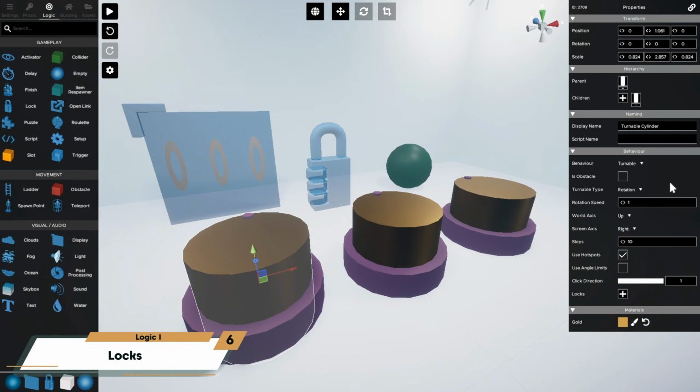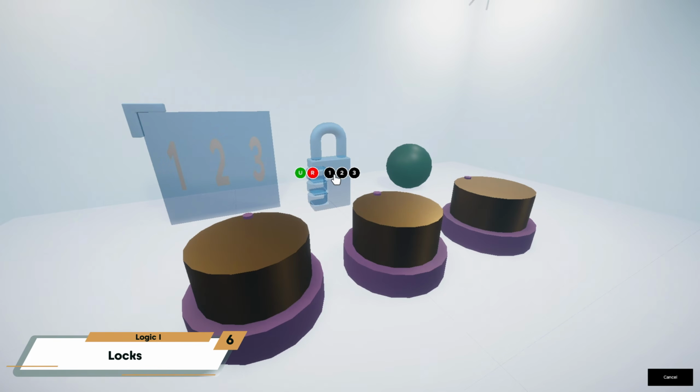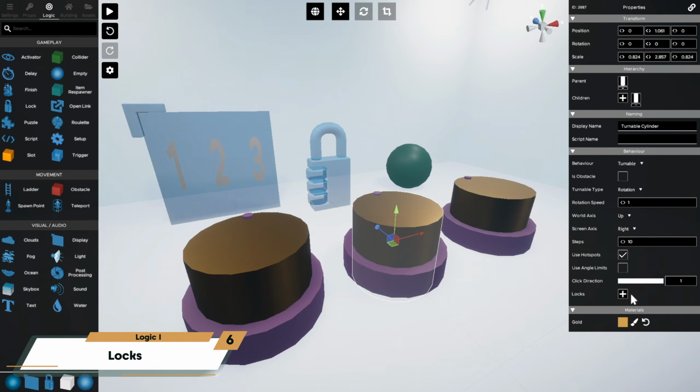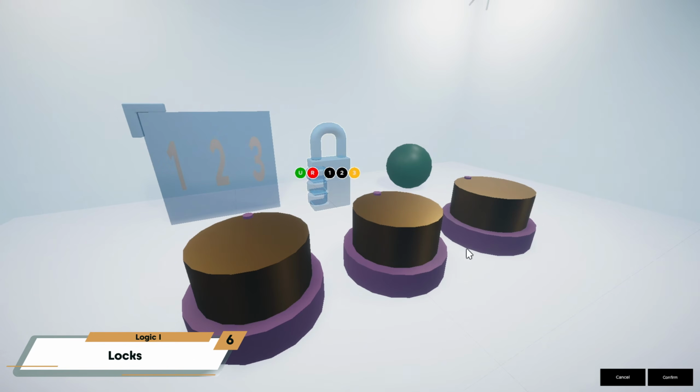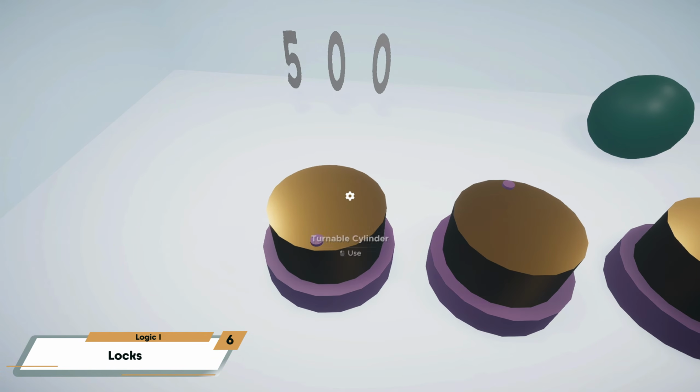In this example, I'll use a dial to send outputs to the lock. When connected to a lock, turnables, dials, and slidables send outputs each time the player moves them into position and then releases them. So here I have 3 dials set up. I'll set my lock to separate with a password of 1, 2, 3. Then I'll connect each dial to one index. Dial 1 to the first index, dial 2 to the second index, and dial 3 to the third. If I playtest and rotate the dials, you'll see on the display the numbers they output when I release the dial.